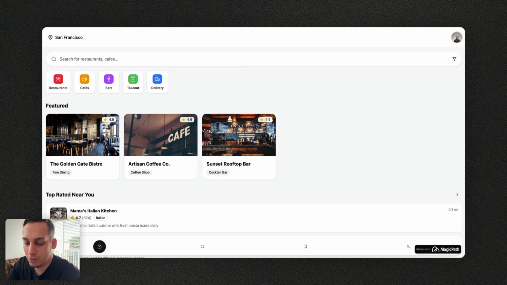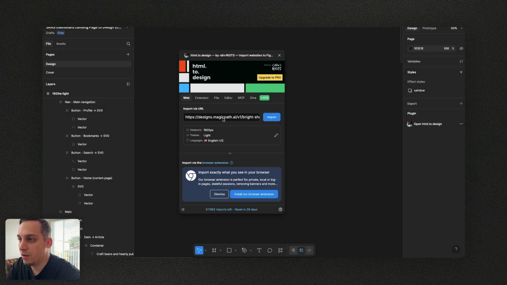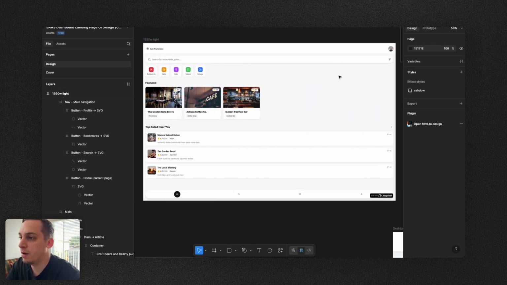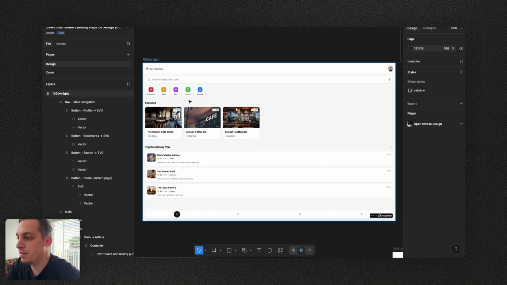But what you can do is copy this URL, and then inside of Figma, just paste this URL, click on the import, and then it's going to show up just like this, right? We have it looking exactly how it was created in MagicPath.